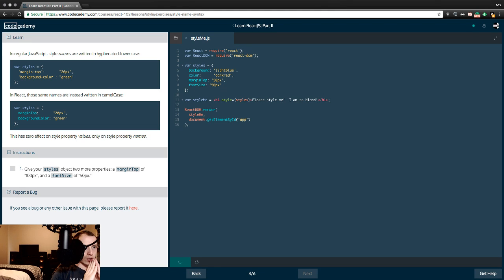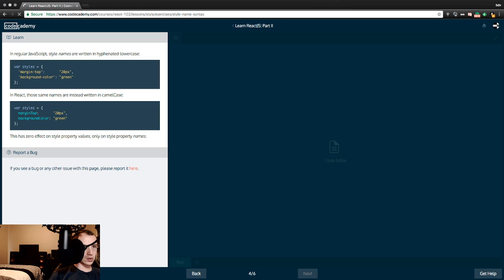It's thinking. Did I break it? I don't think it likes me. This is bad. Give your styles object 2 more properties. I think I did something wrong. I'm going to... Oh, wait, margin top of 100 pixels. Okay, so we're going to refresh it. I figured it out. We're good. We're good. We figured it out, little kitty. You just keep napping.